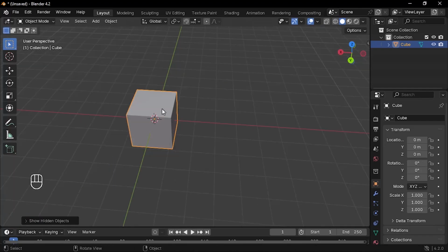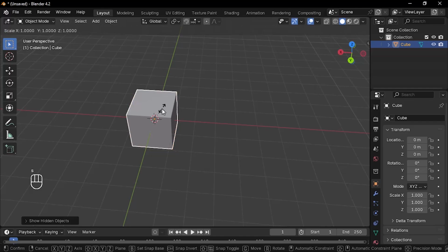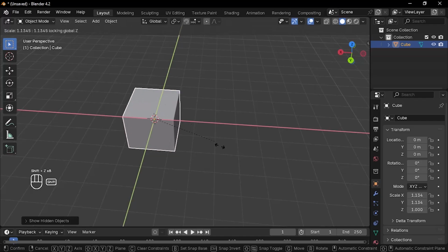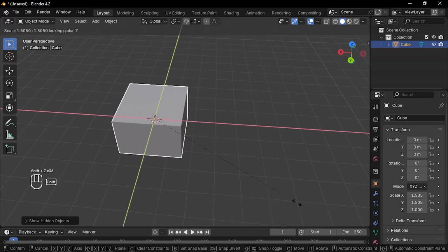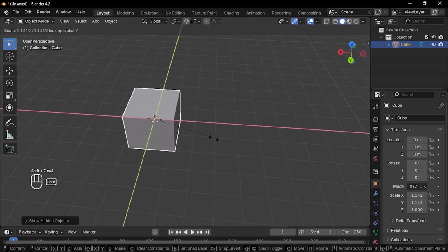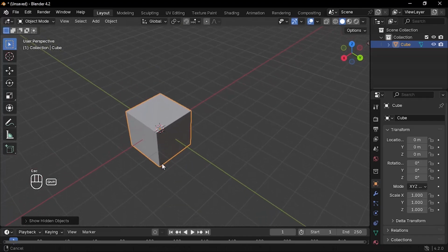For example, if you want to scale something in only two directions, maybe in the x and y-axis and not in the z-axis, I will press S to scale, then hold Shift and press Z. That way when I scale it up, it will only be scaling in the x and y-axis, not in the z-axis, as you can see here. Same applies to the rotation.